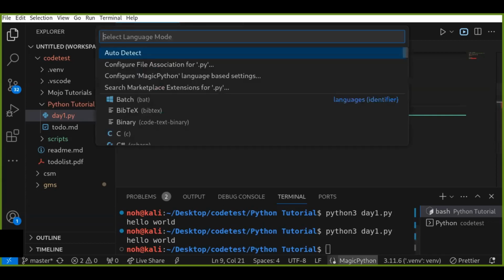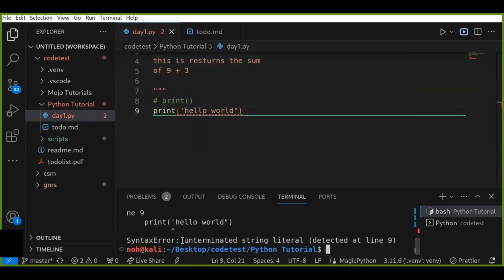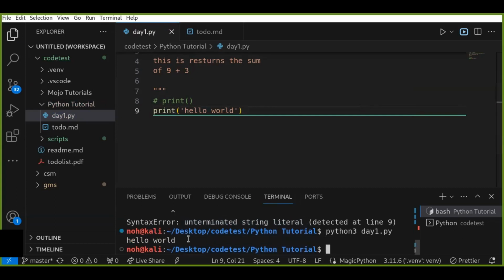Let me run this, for example. So this is a syntax error. The syntax error says that unterminated string literal. So this should be terminated with the same symbols of quotation. So it does return that output as well.